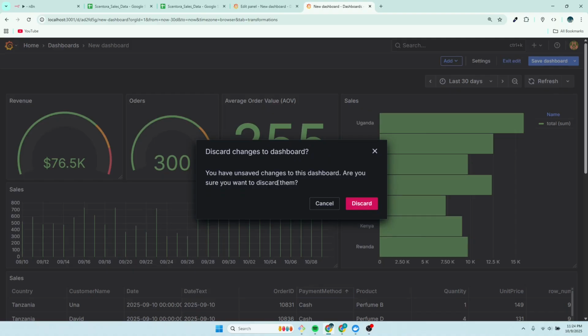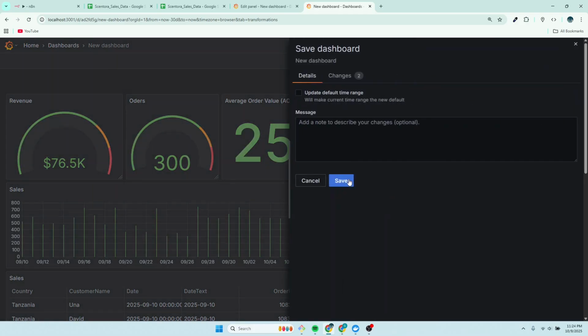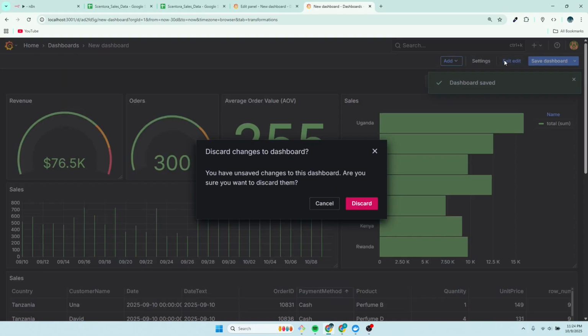After you've done your editing, you'll just exit the edit mode. It says dashboard has unsaved changes. So I'll just save and save again, then exit, just discard.